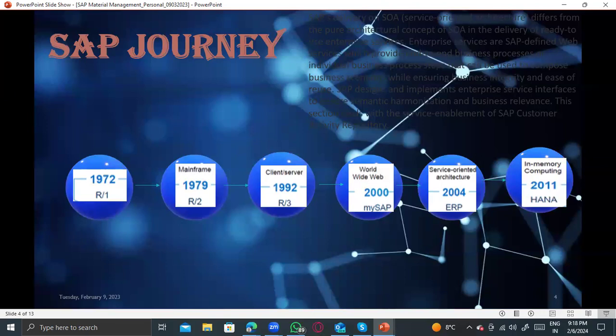What do you mean by presentation layer, database layer, application layer? How many of you know about that? What is the presentation layer? What is the database layer? What is the application layer? How many people know? Anyone have any idea?